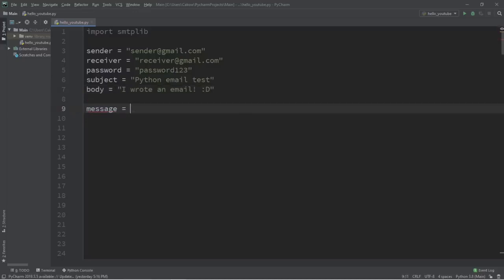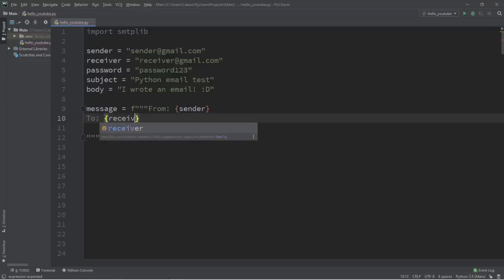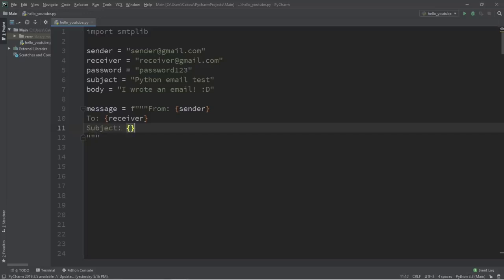We're going to say message, F, and then triple quotes. What this triple quotes is that a triple quote string can span multiple lines of text. So the first thing we'll enter within our header is from, and then since we're using an F string, we can insert a variable at a given location when we insert a pair of these curly braces. So from will be sender, the next line, to, colon, receiver, then the next line, subject, colon, subject. This will be the title of the email.